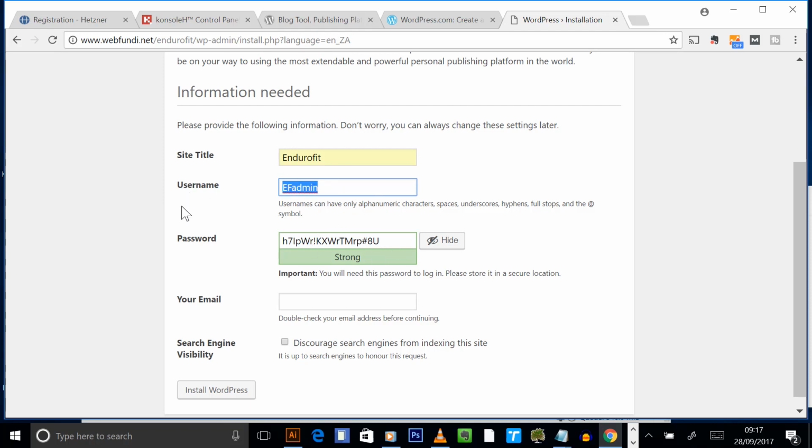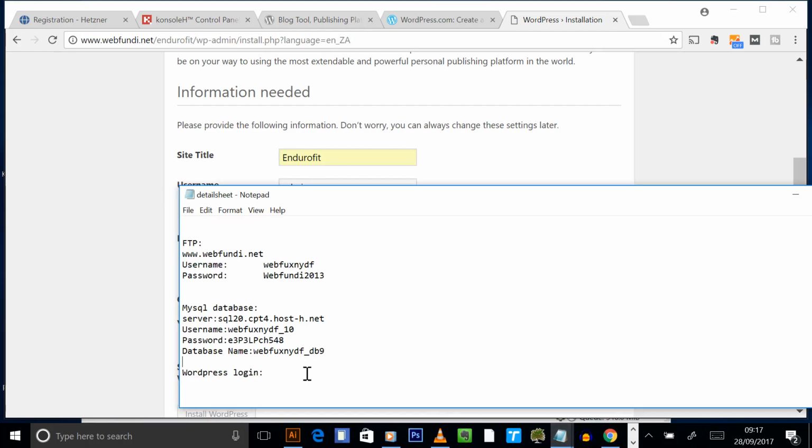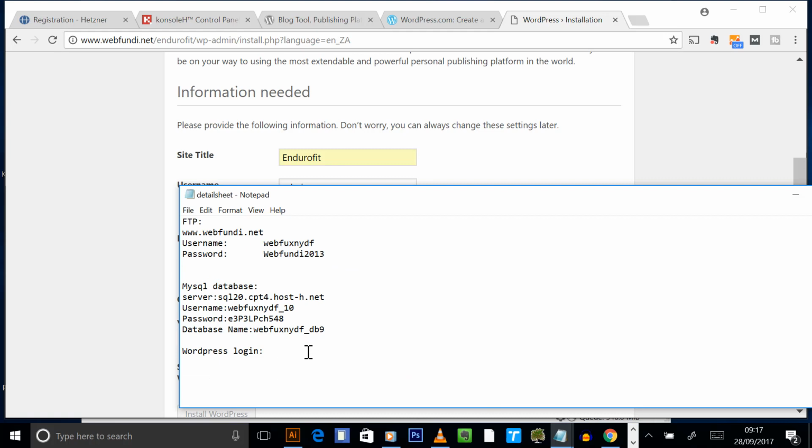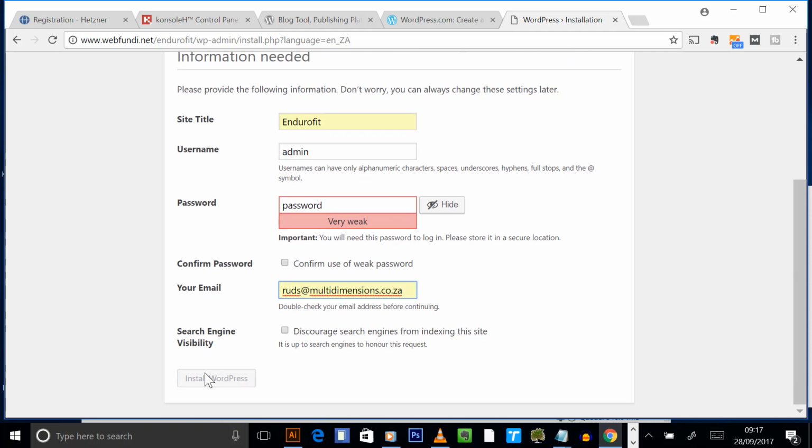Now never do what I'm going to do today. I'm going to make it admin and password. Because I want you guys to be able to go play with this site. Okay, so I'm going to record that. Once again, you put that in your details sheet and you say, my WordPress login is username, admin, password. Terrible, terrible. Never do that. Okay, and I'm going to say that's my email address. And it's for WordPress.